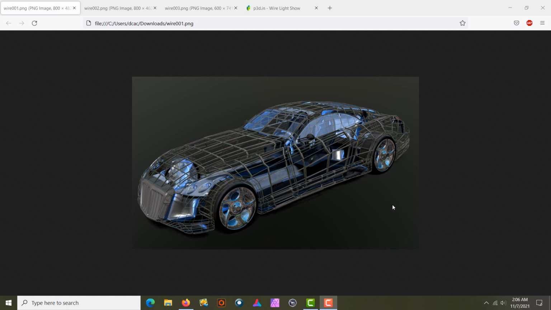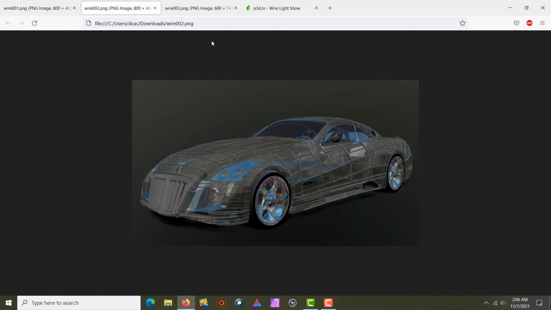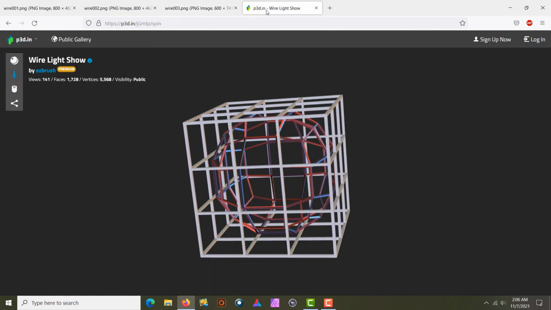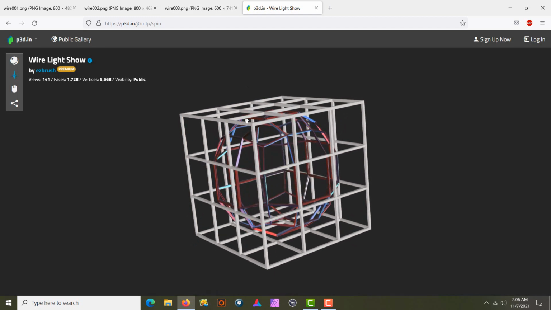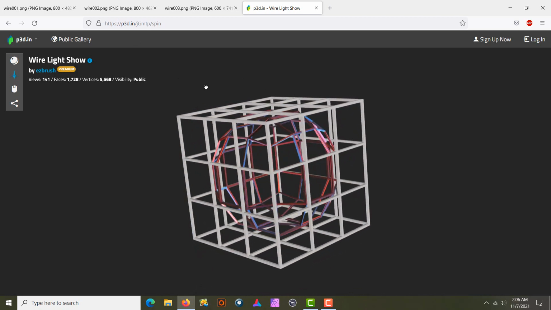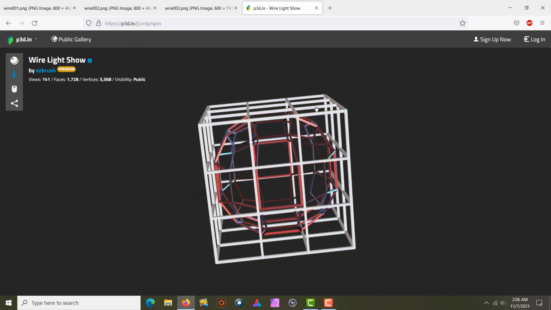And you can make stuff like this car right here, the outer shell. I made it, and you can see a wireframe. I did it right here. And remember the old demo man? Yep, he's got one too, so I'll show you how to do that. And I have this one I made on p3d.in, and we'll get into that probably a little bit later on.